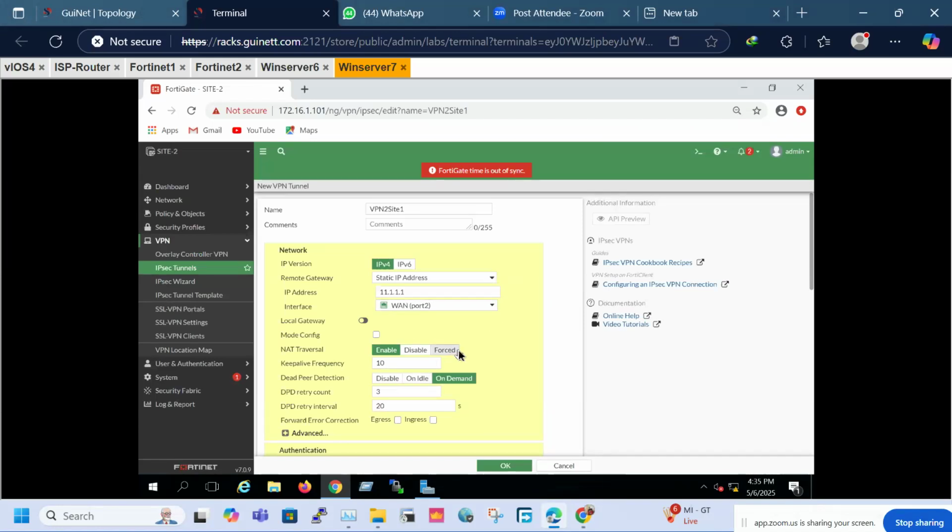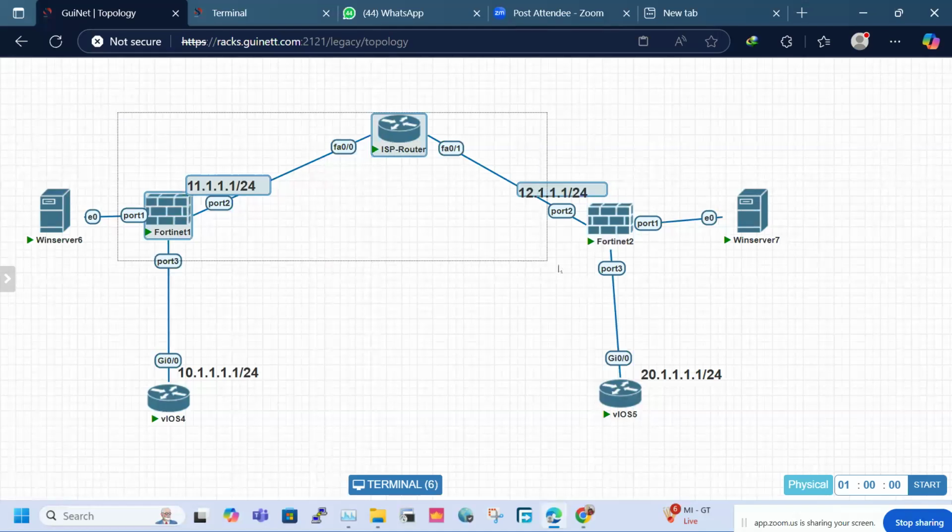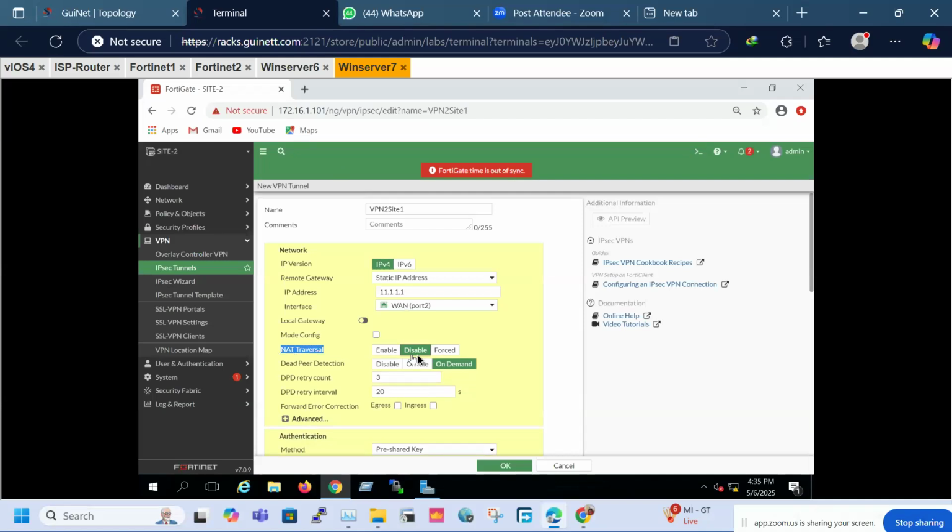So NAT traversal, we do not need any NAT traversal. NAT traversal is used whenever any NATing device exists in between our VPN gateways. So here in our case, there is no NATing device. There is a simple ISP router. So I will disable the NAT traversal option and dead peer detection on demand. I'll click on advanced.